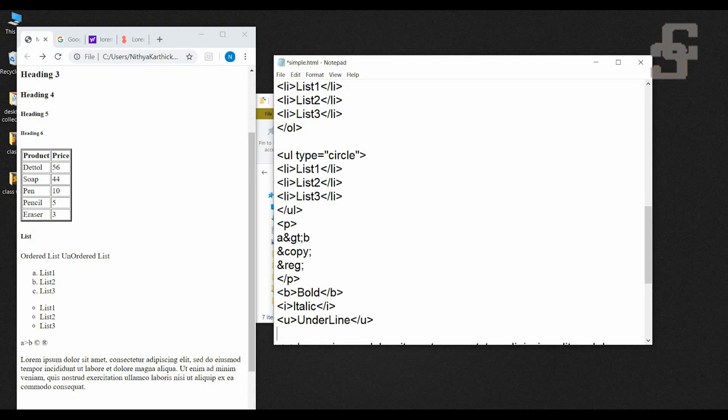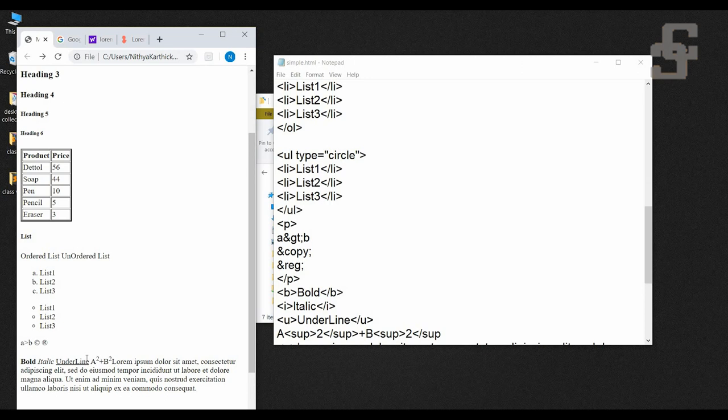Again, if you want to write formulas like A square plus B square, you just put A, then for the square, this is sup, S-U-P means superscript, 2. Then close the sup tag, plus B, again sup, 2. Okay, control S. See, bold, italic, underline, A square plus B square. I didn't give a break, that's why it came like this. Even though I have given enter, it won't take this enter. So we have to give a break for giving a line feed.